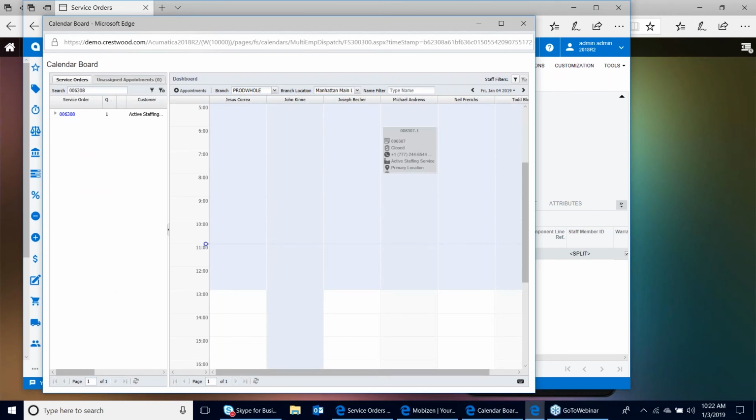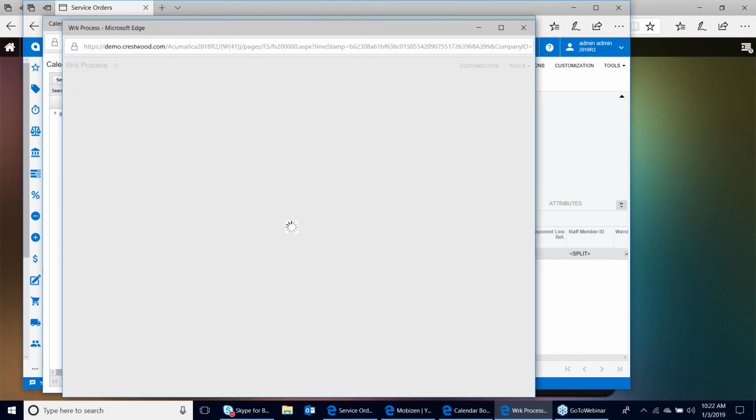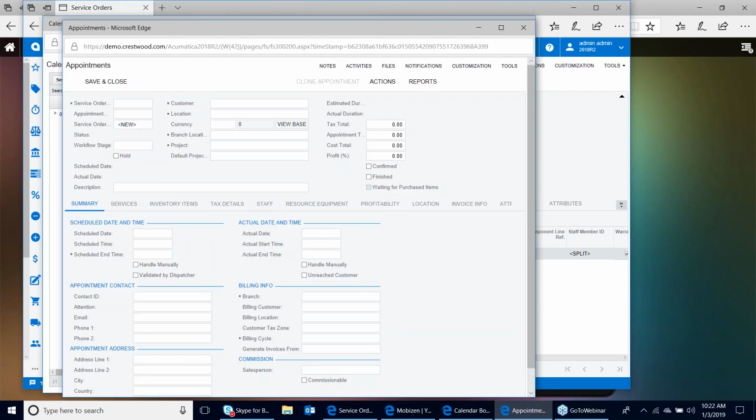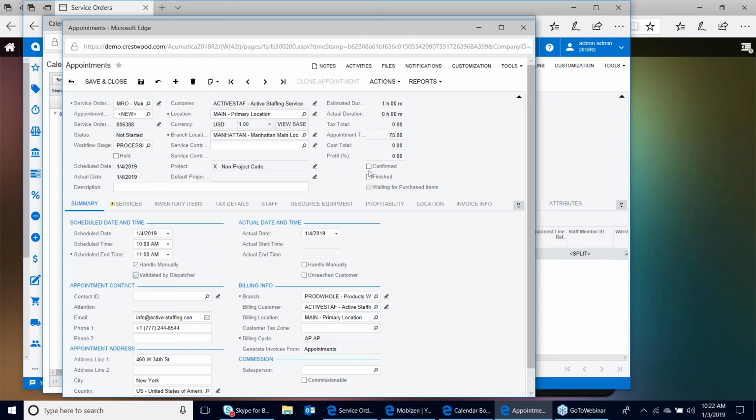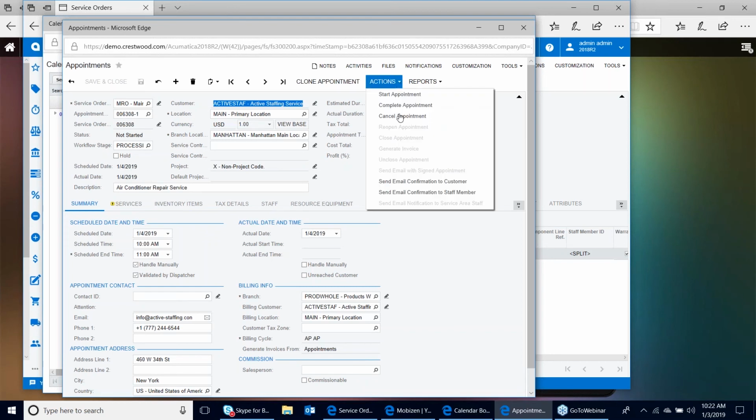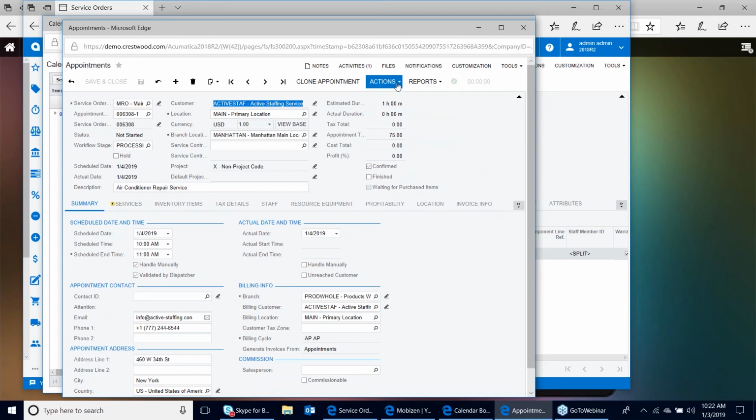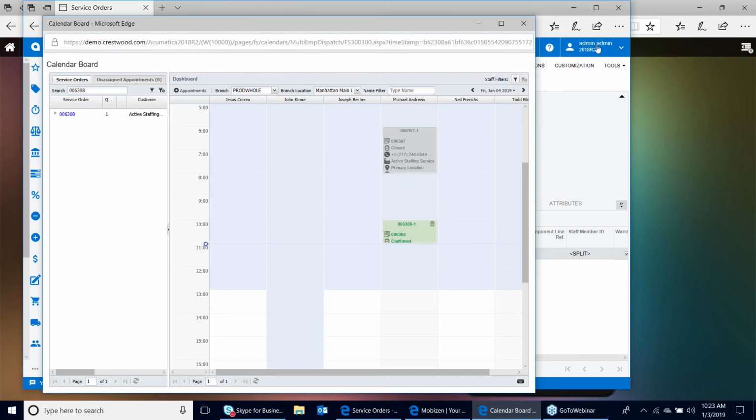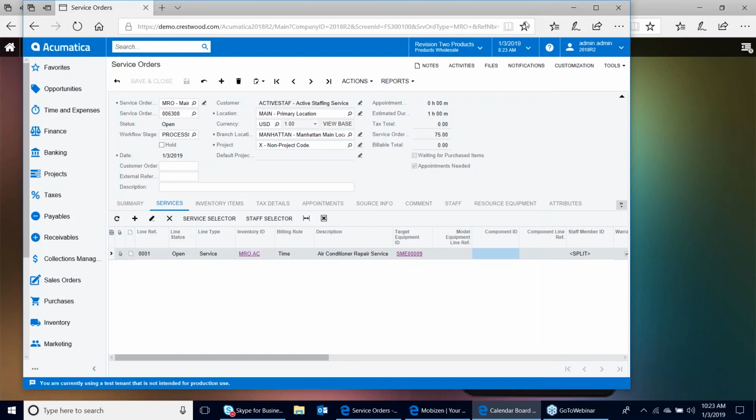So we're going to go ahead and just take this. I'm not going to go through the filtering of skills because we know Michael has those skills. We're just going to drop that service order right into his schedule there. And now we've got the appointment window come up, same steps, validated by dispatcher, confirmed. We can save that. And then we can go ahead and send those email confirmations to the customer. Same with the staff member. We're good there, so we can close out that appointment now. We can close out that calendar board. And now Michael can go.